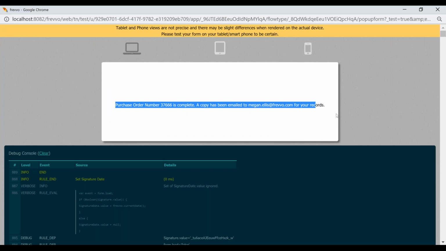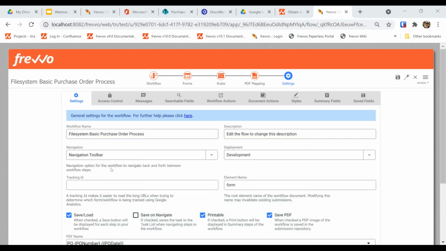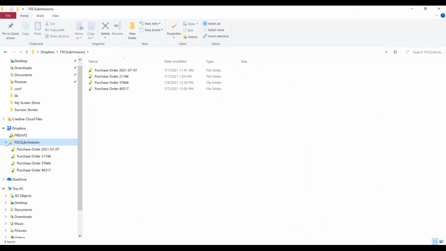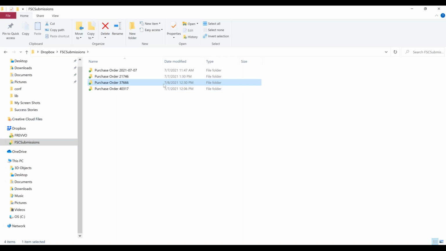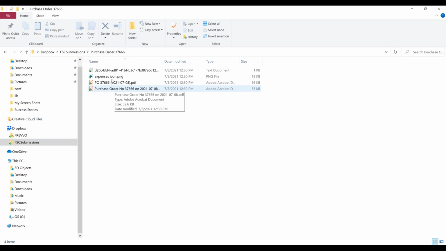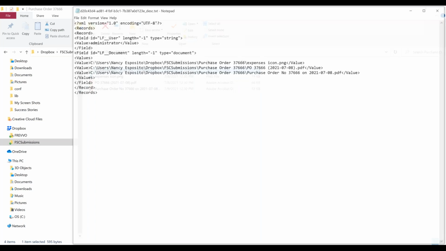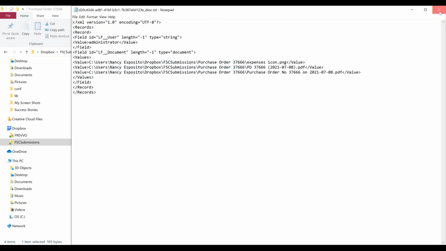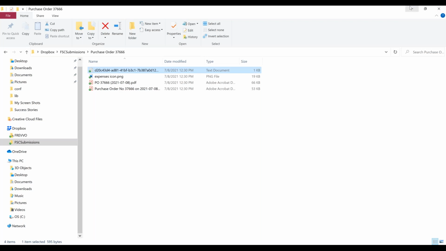And here's our success message. So I would expect that if I go through my file system navigator, I would see these in the FSC submissions. And sure enough, here's the one from today at 12:30. Inside this subfolder that was created for me, I've got the uploaded icon, the PDF snapshot, and the generated PDF. And I've also got a descriptor file, so this is how the metadata would be sent if you were using that feature.